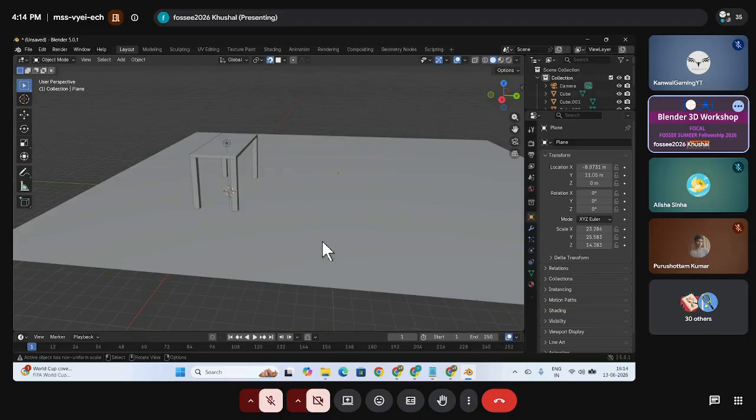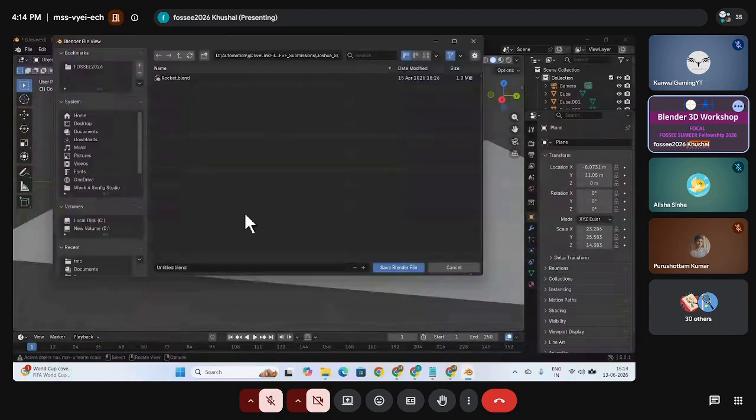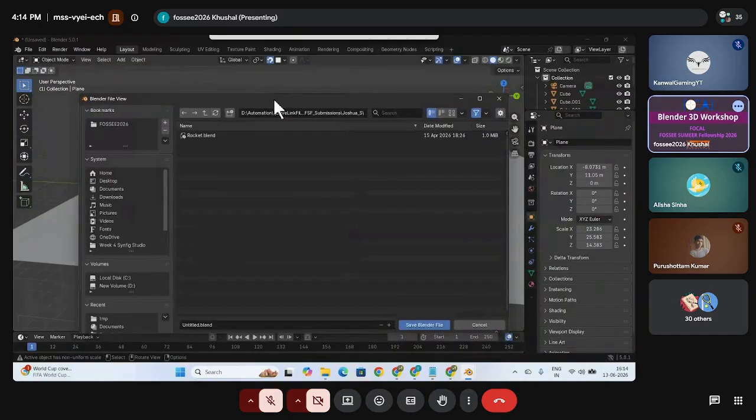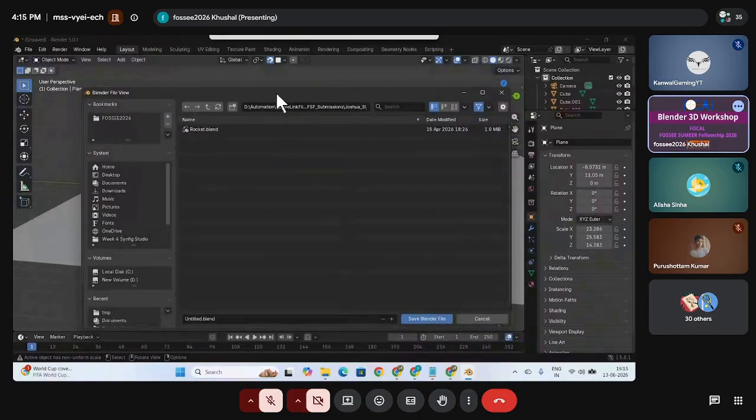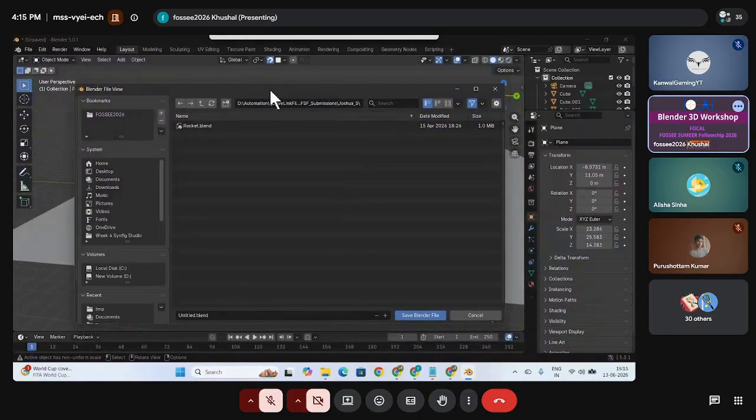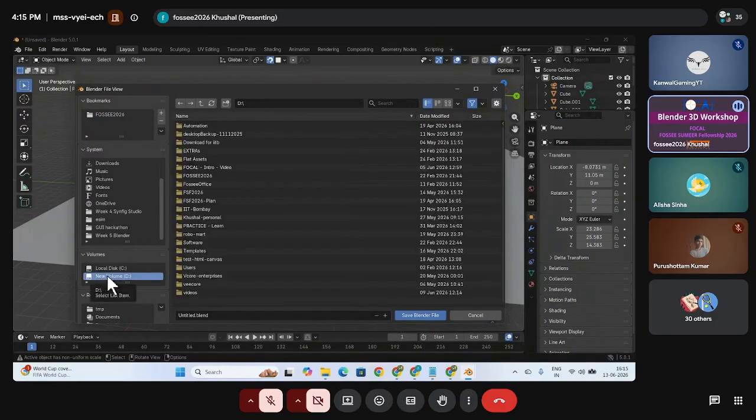So the file is created, one model I have created. I want to save this file. So go to file, save. Now saving, you will see this is a saving dialog box. So what I will do, I will click here on volume D drive. Here I want to create one folder. So here is one directory folder. Click here, new folder.